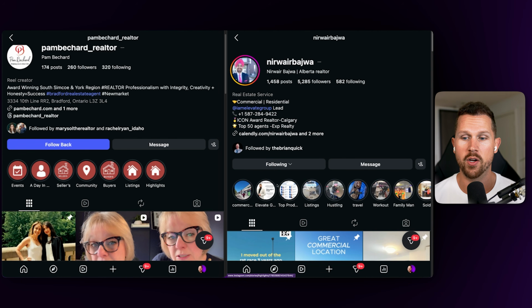As we can see here with Near Where, we can see him working out, family man, travel, working, all things that get people to know who he really is. This is essential when it comes to your highlights so that people can get to know who you are without scrolling down hundreds of posts on your profile. So make sure that you have that dialed in.